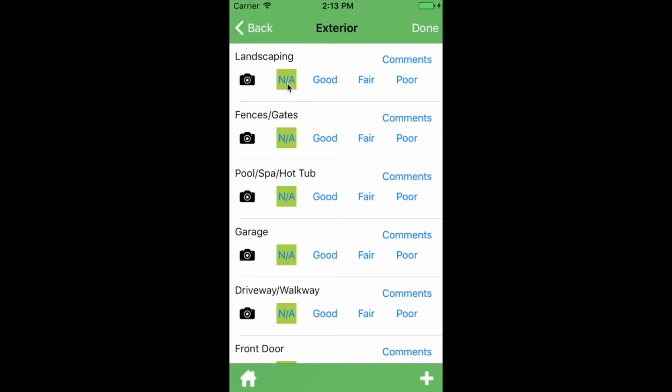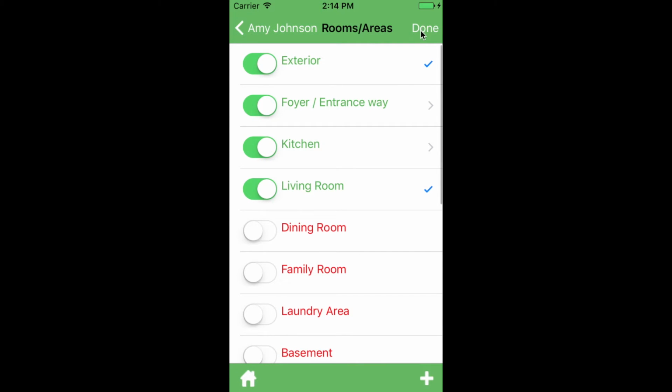You will notice that as you select a grade or condition of the feature, the word is highlighted with a green box. This is to help you keep track of what items you have completed. Once you have completed noting the condition of each feature, tap Done in the upper right-hand corner. This will bring you back to the Rooms and Areas screen. You will notice that Exterior now has a blue check mark next to it.